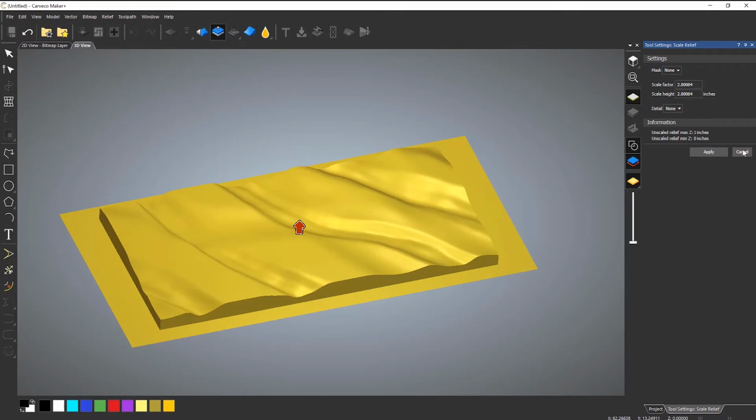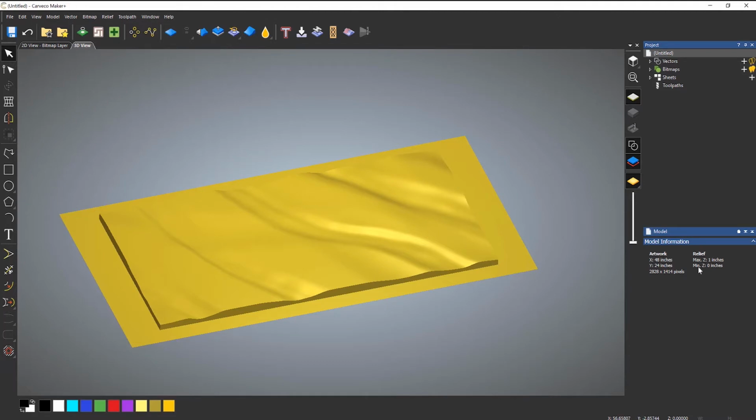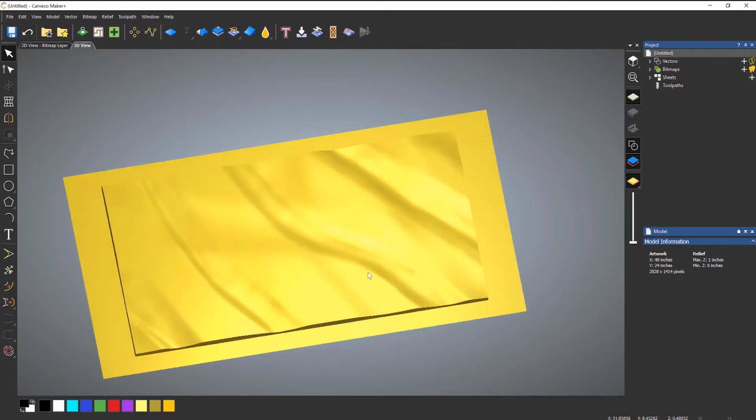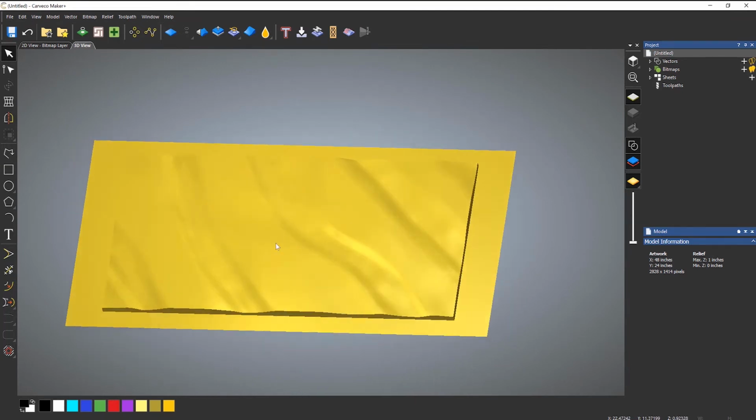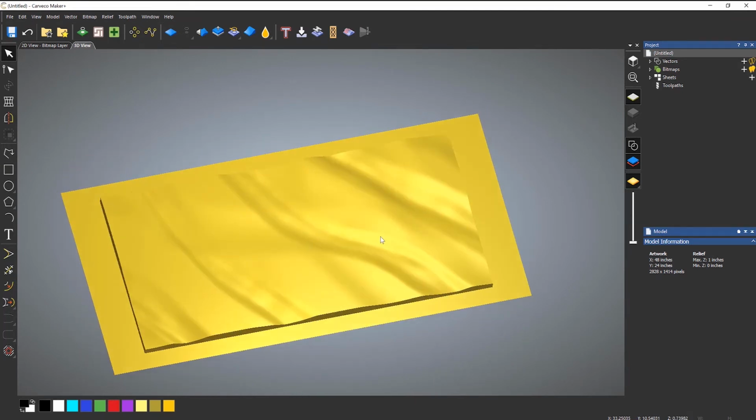Once you've selected apply, it will automatically add onto the top of that, so you need to select cancel. Then if you take another look on the right hand side, you can see that the maximum Z is 1 inch. Okay, so that's given us the relief for the flag.